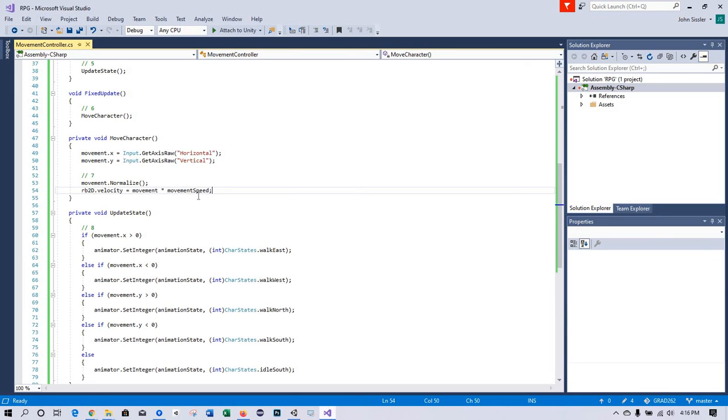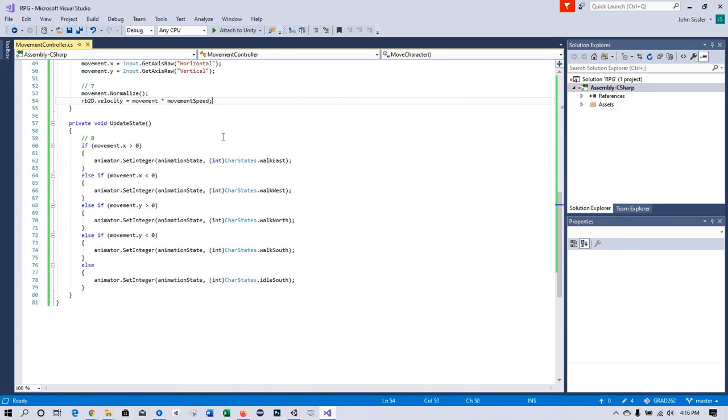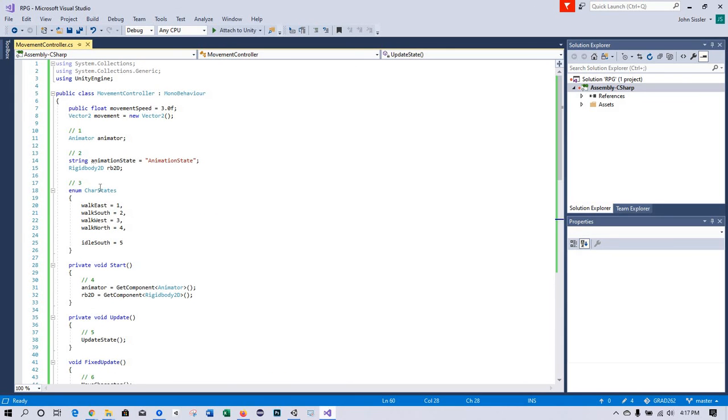Then updating the state is looking at the direction of the movement. So, for example, if X is positive, it means we're walking east. Likewise, if X is negative, we're going west. And if we're not moving, then we're going into the idle state. So a simple script that's controlling the animations, and we're using this nice C# enumeration to encode all of these different animation states.